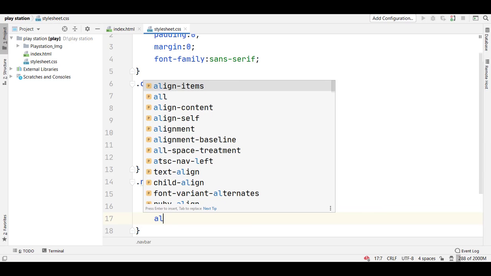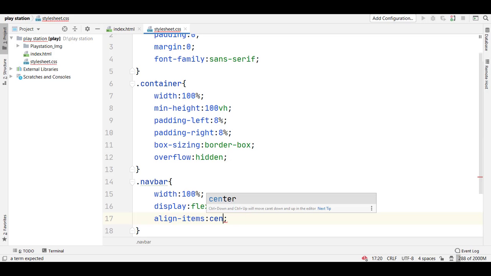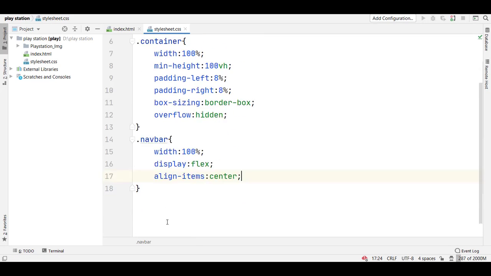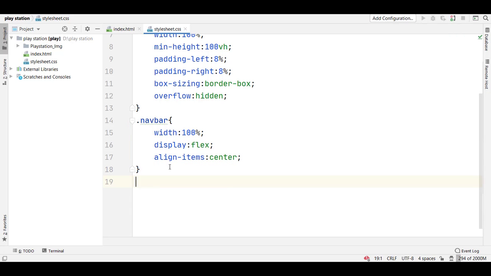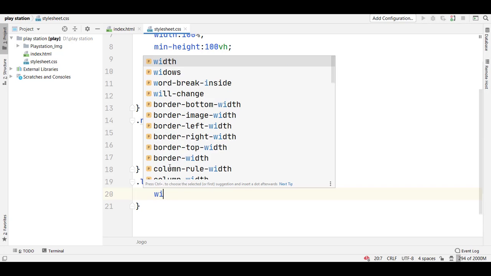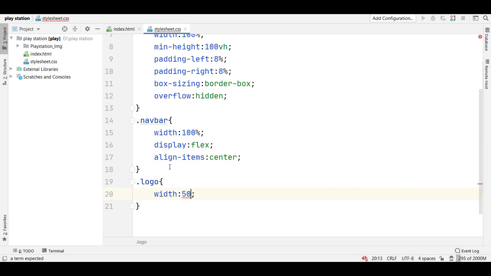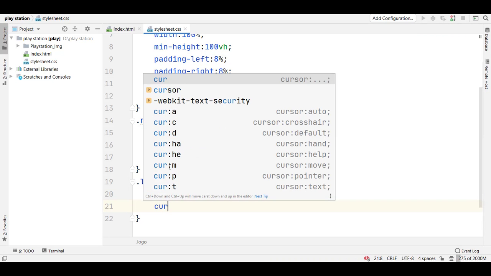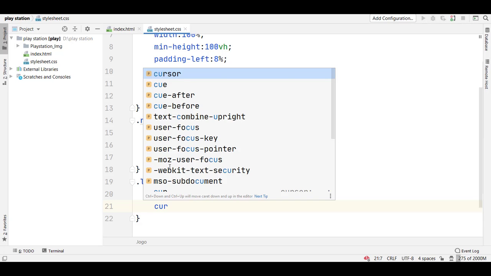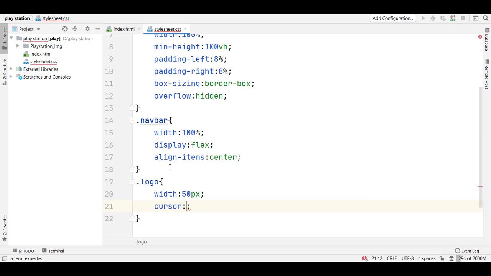And I'm gonna write align items, center. And now the third class that I had was dot logo, so it targets my logo. So it's gonna be width 50 pixels. I call it px, and that's totally crazy, but that's okay. And then cursor pointer.